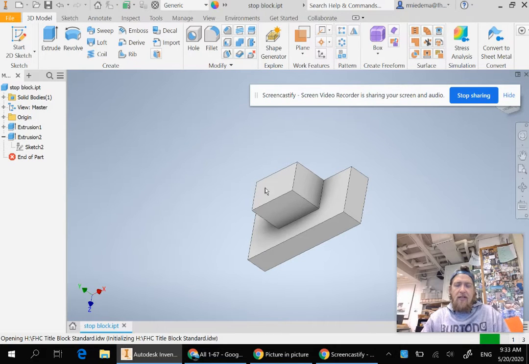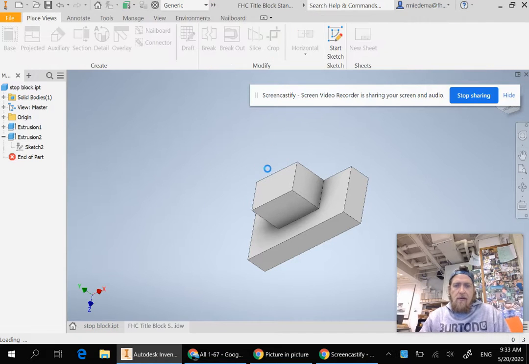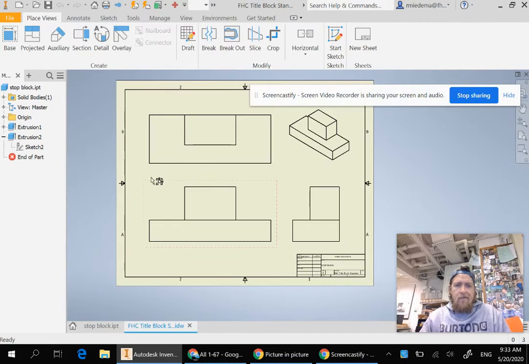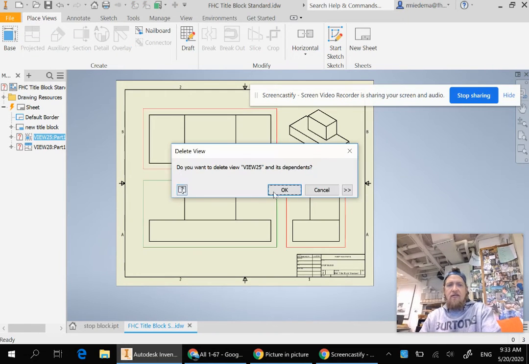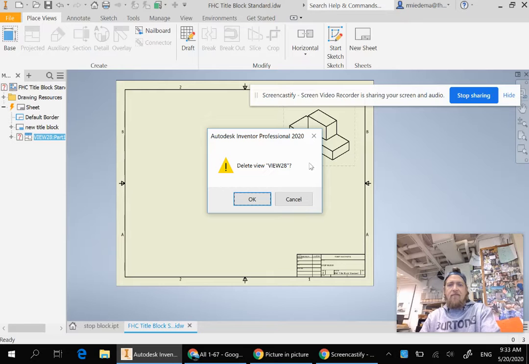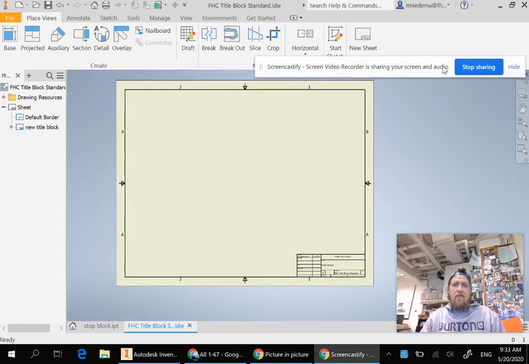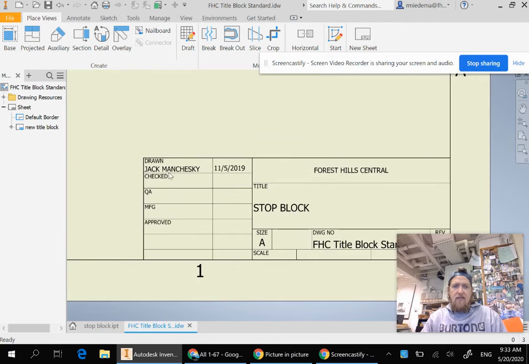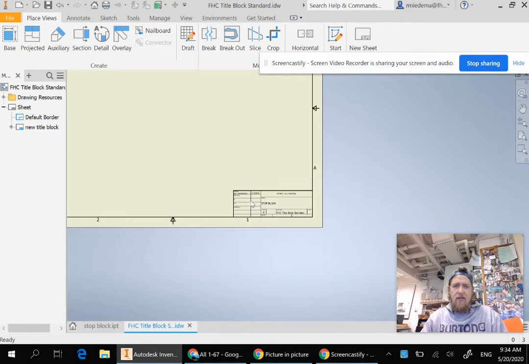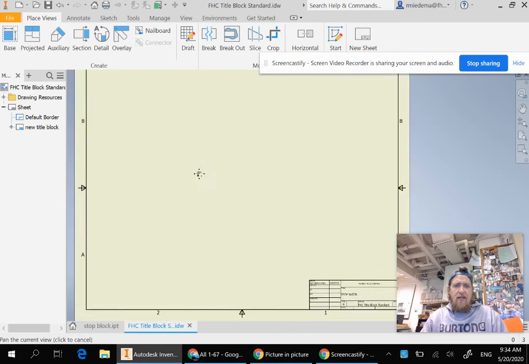And it'll allow me to bring in my stop block into this drawing. I'm going to go back to delete the model here so you can see what we're going to do here. And so now I have my title block. And Jack Manchesky from last year. Last fall.